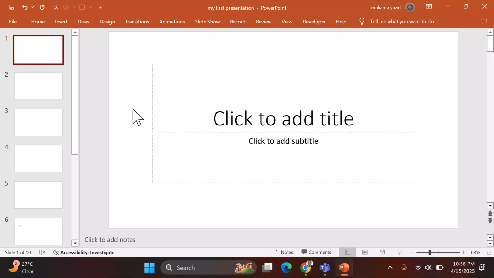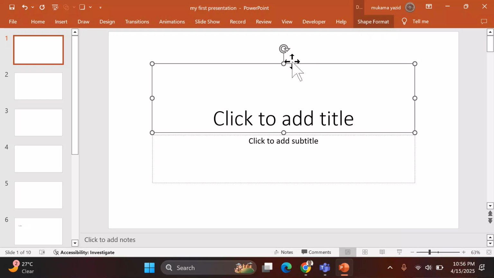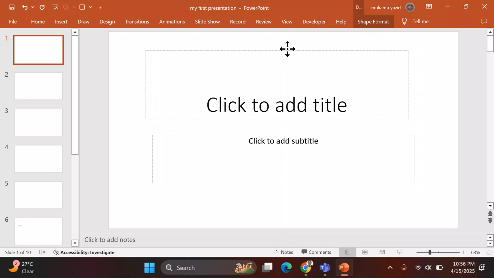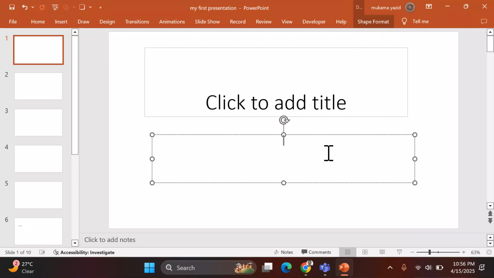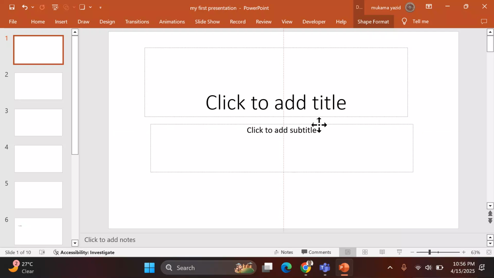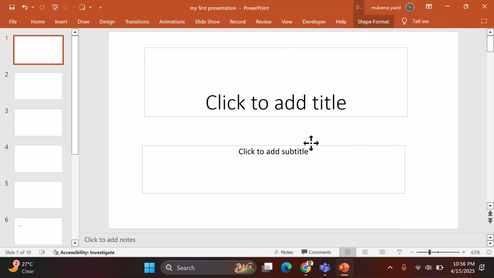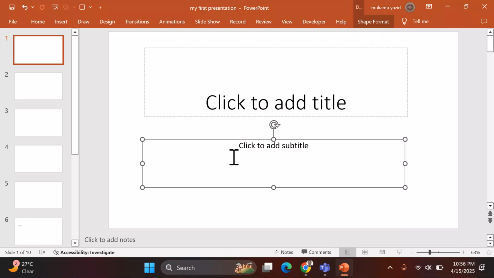When you insert a slide, maybe in PowerPoint, obviously the slide will come with what you call a placeholder. Placeholder. Any word you are going to use in PowerPoint will come with a box. This box comes when you have just inserted a slide. What comes in by default is called a placeholder.